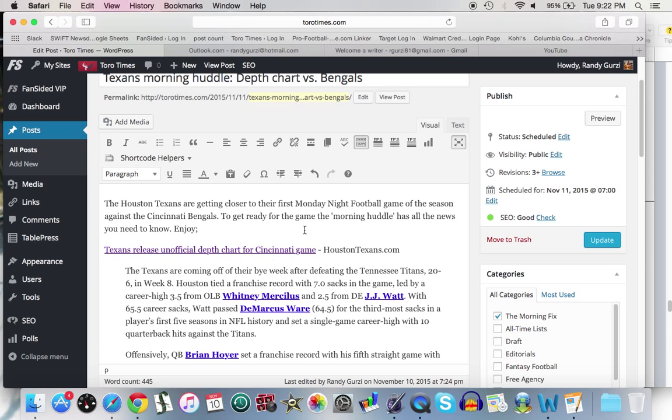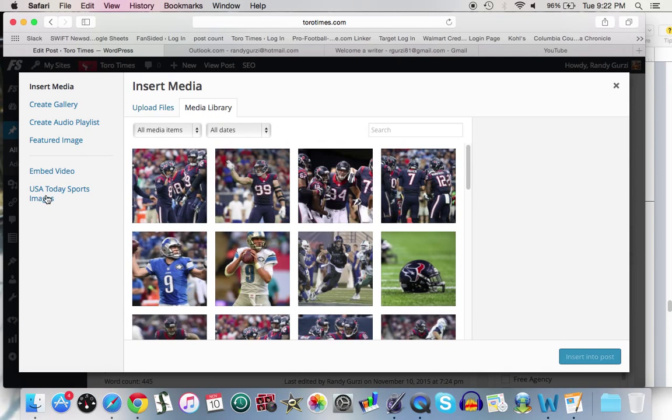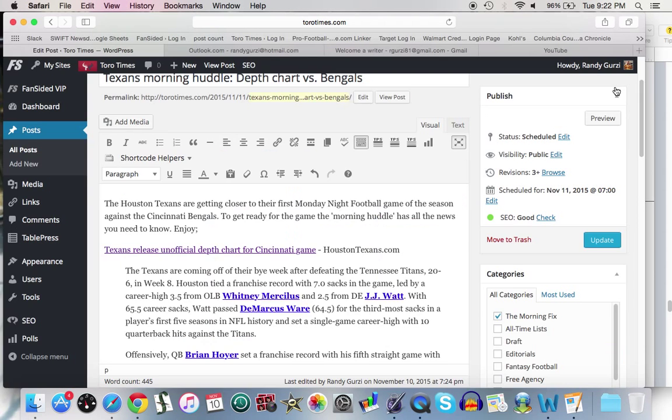And then the last thing you'll do is add your featured image. The way you do that is you click under Add Media. We always use from the USA Today sports images. You see there's the one that I chose right there. I'm going to go ahead and delete mine so I can show you step by step how to do it.